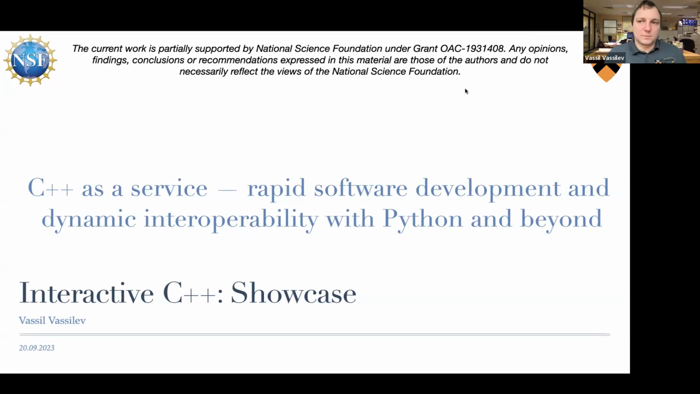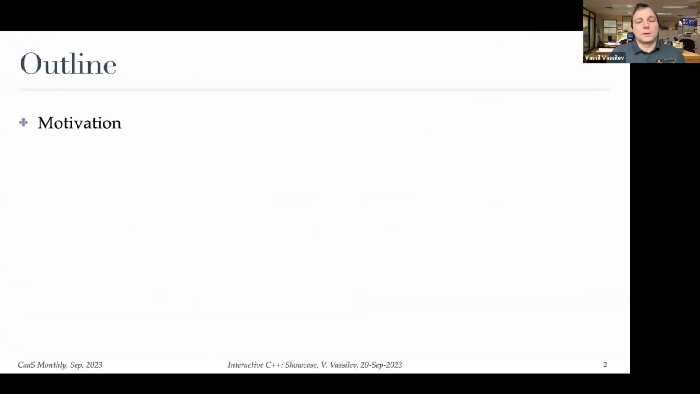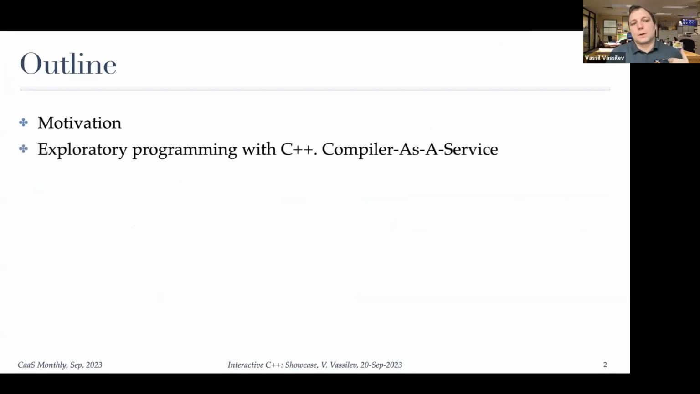This is our showcase presentation, which is meant to sum up the work that we have been doing in the area of interactive C++. And today we're going to look into the motivation why we started doing this. We're going to quickly go over exploratory programming with C++ and the compiler as a service as a concept. Then we're going to dive a little bit deeper into the project goals and implementation.